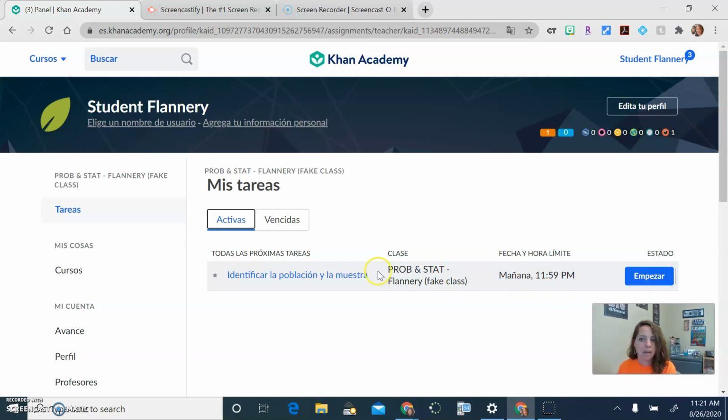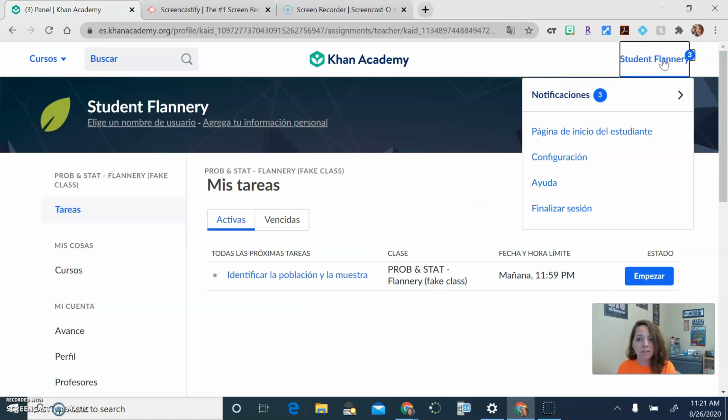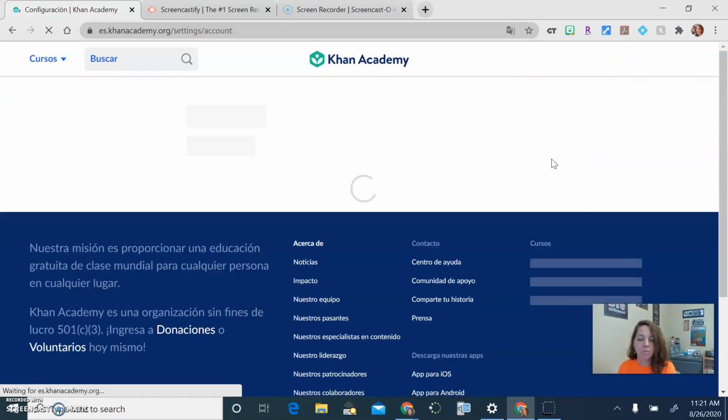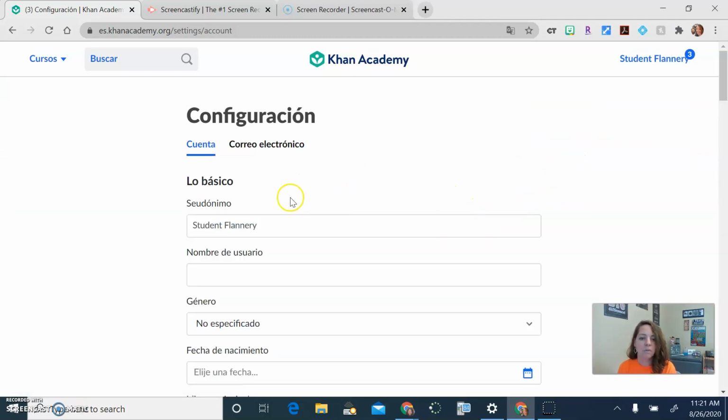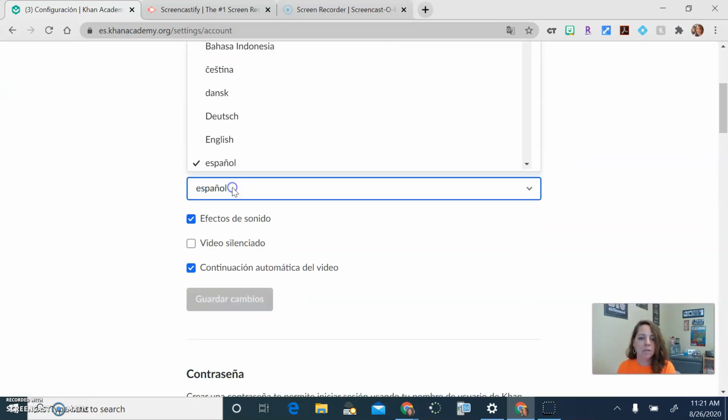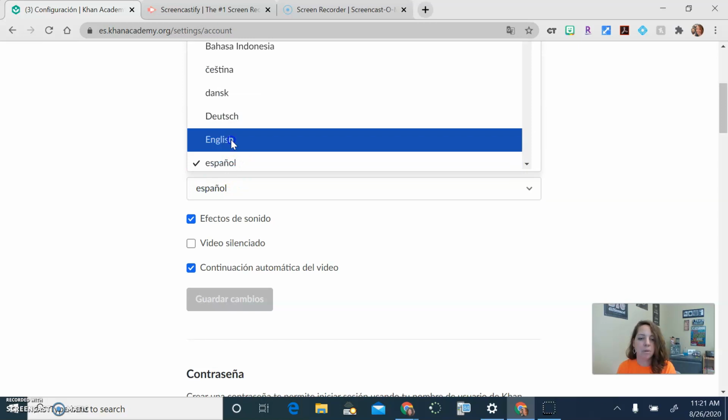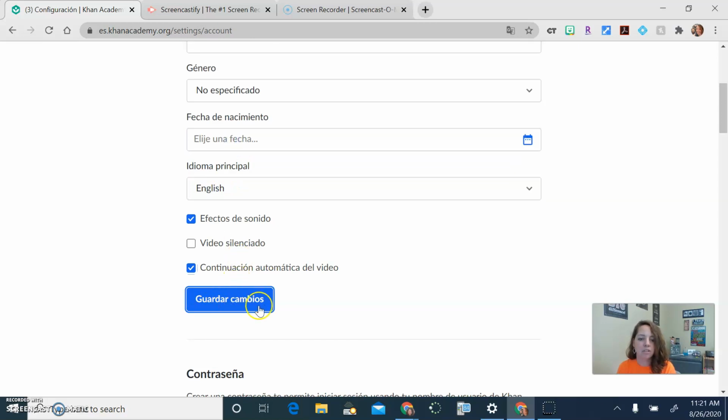But I don't want mine in Spanish, so I'm going to change it back to English. You can keep it in whatever language you want. So I know this is settings, configuración. Then I'm going to go down to primary language. This time I'm going to pick English and save my changes.